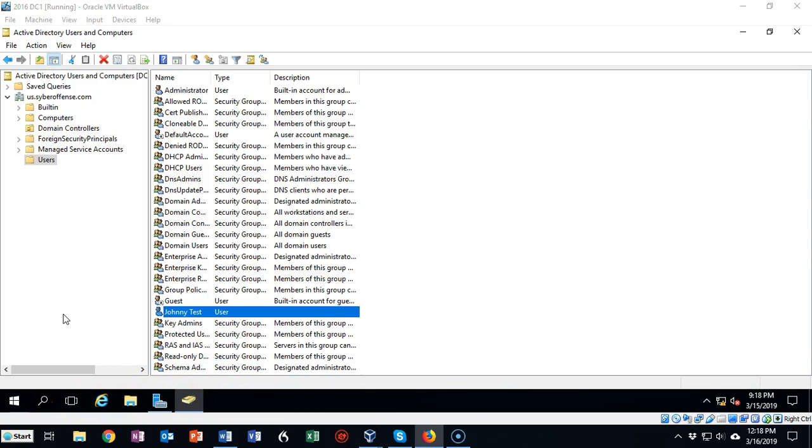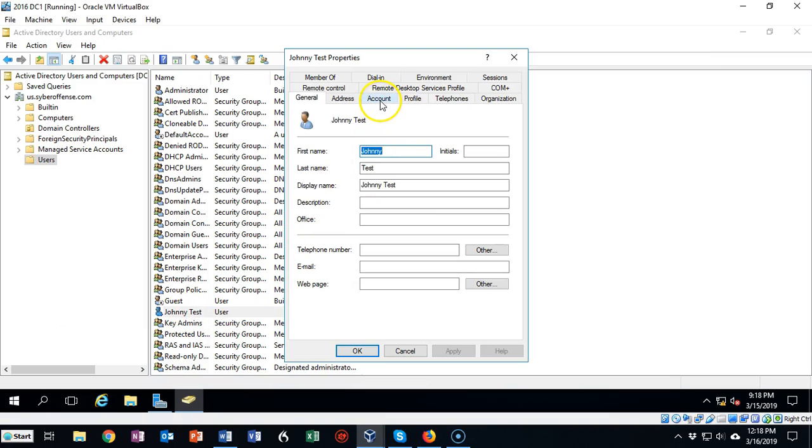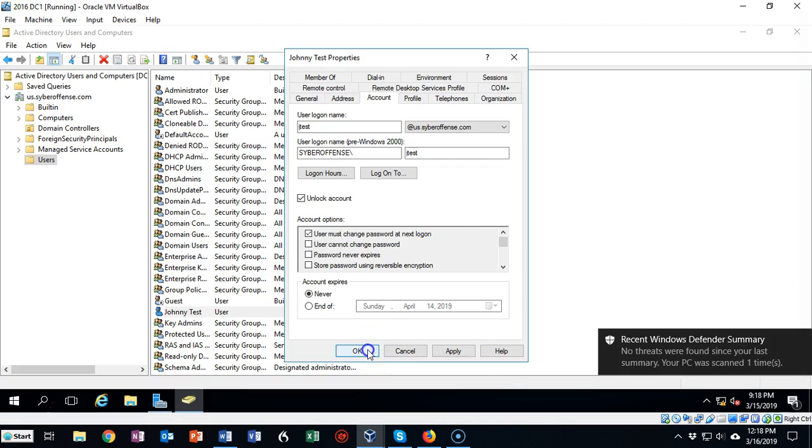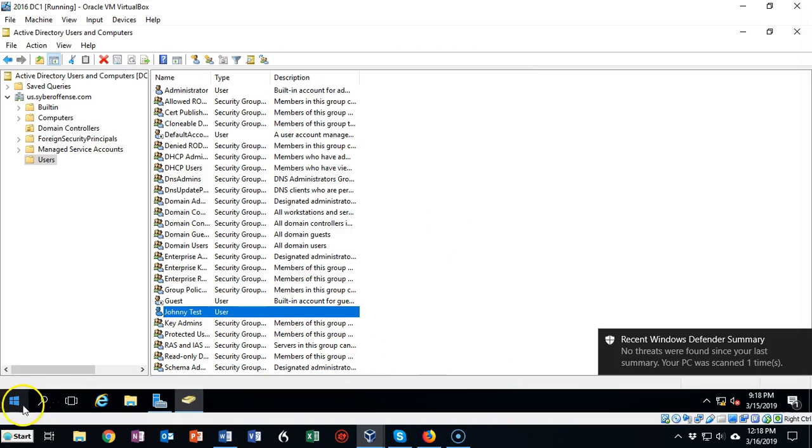And if you need to disable someone's account, just find the user's account, double click it, go to the Account tab, and check that box to lock the account. That's all you have to do. Say OK, and now that user's account is locked.